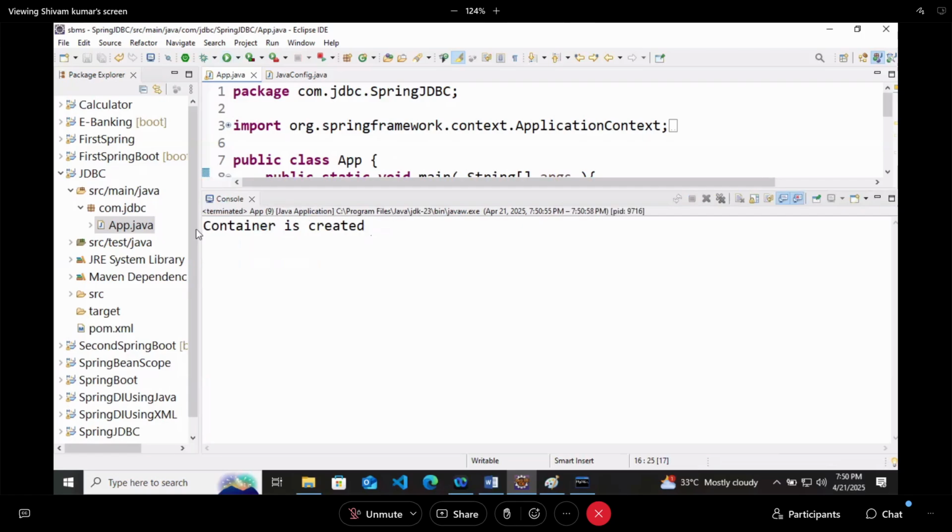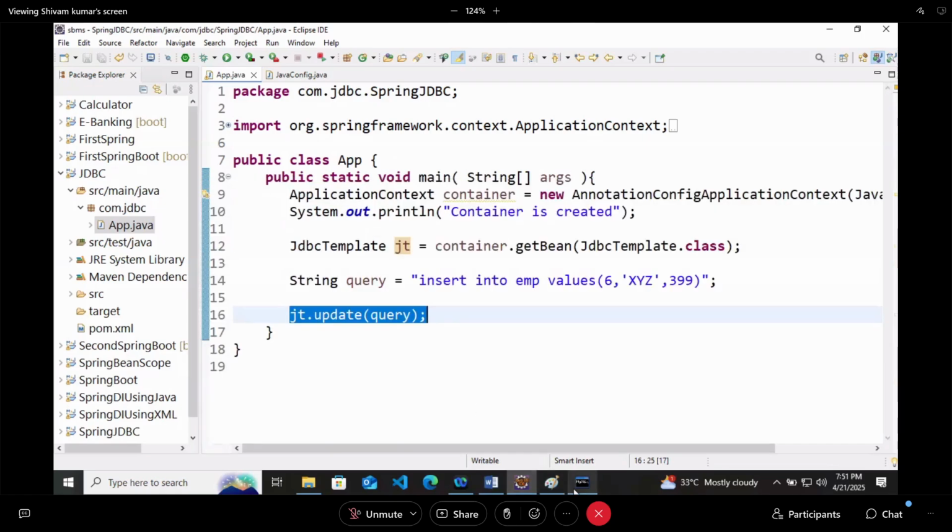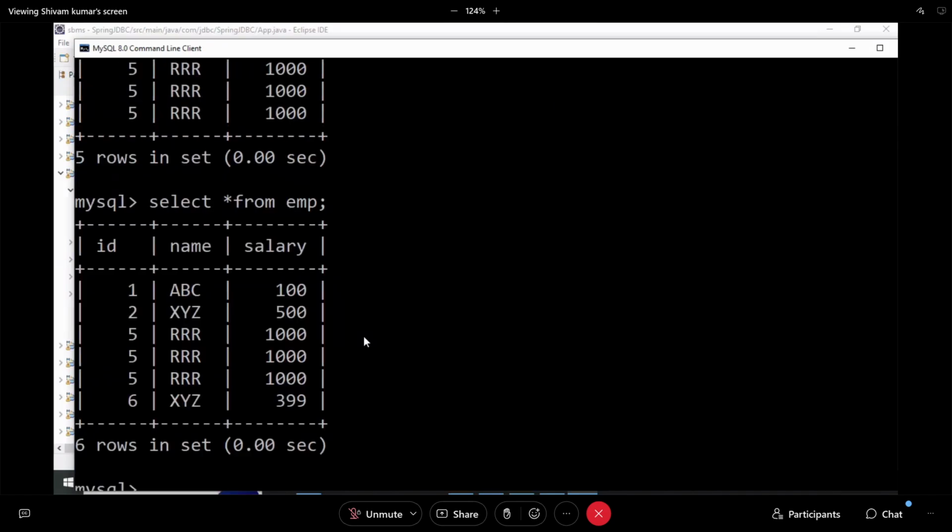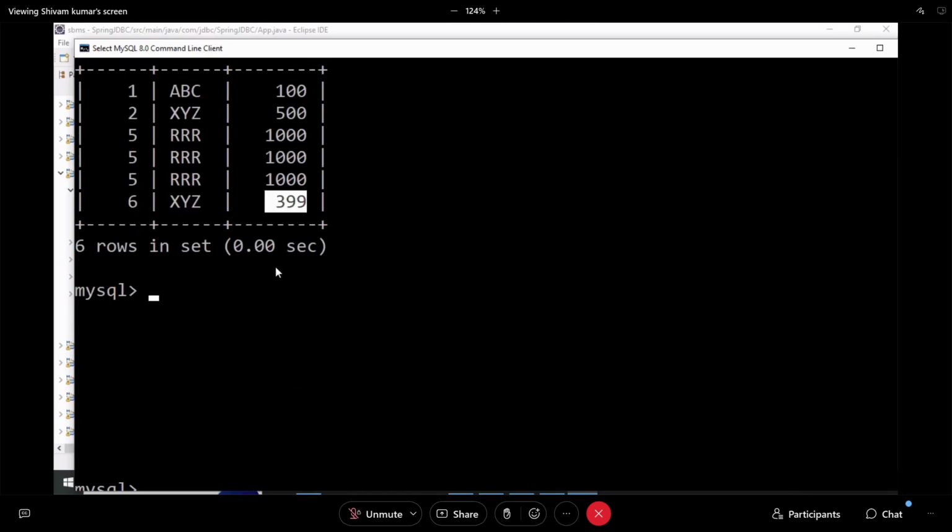The container is created, and after that we didn't get any error. No error. Let's check in the database. The value 6 with the name XYZ and the salary 399 is inserted here, right? It is inserted here.